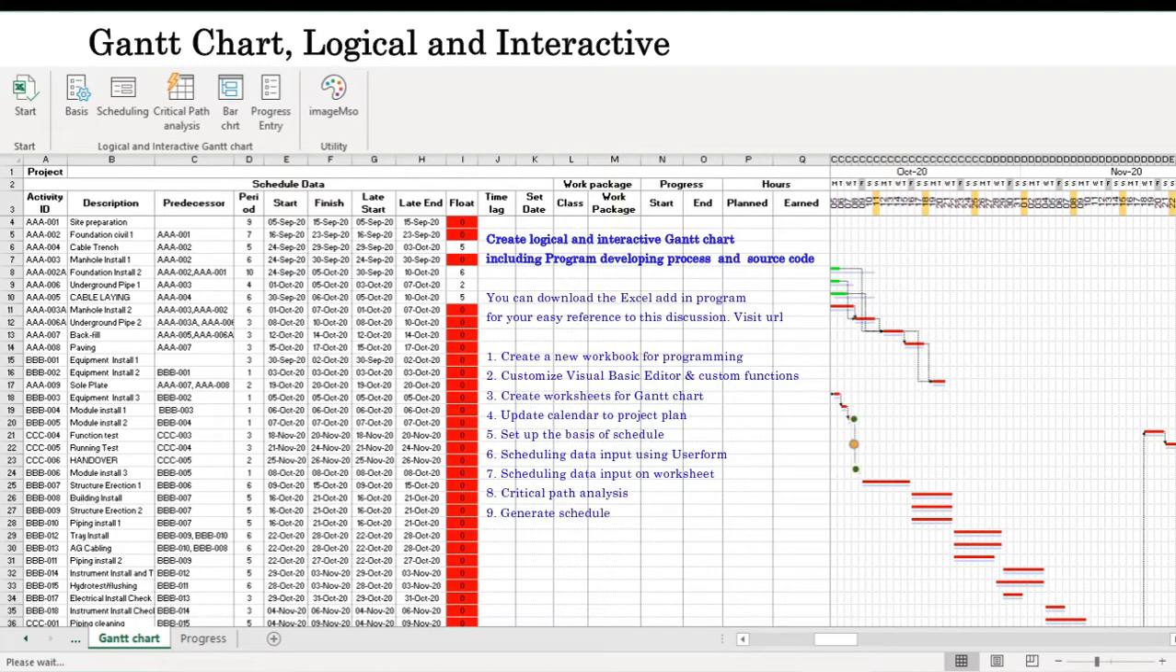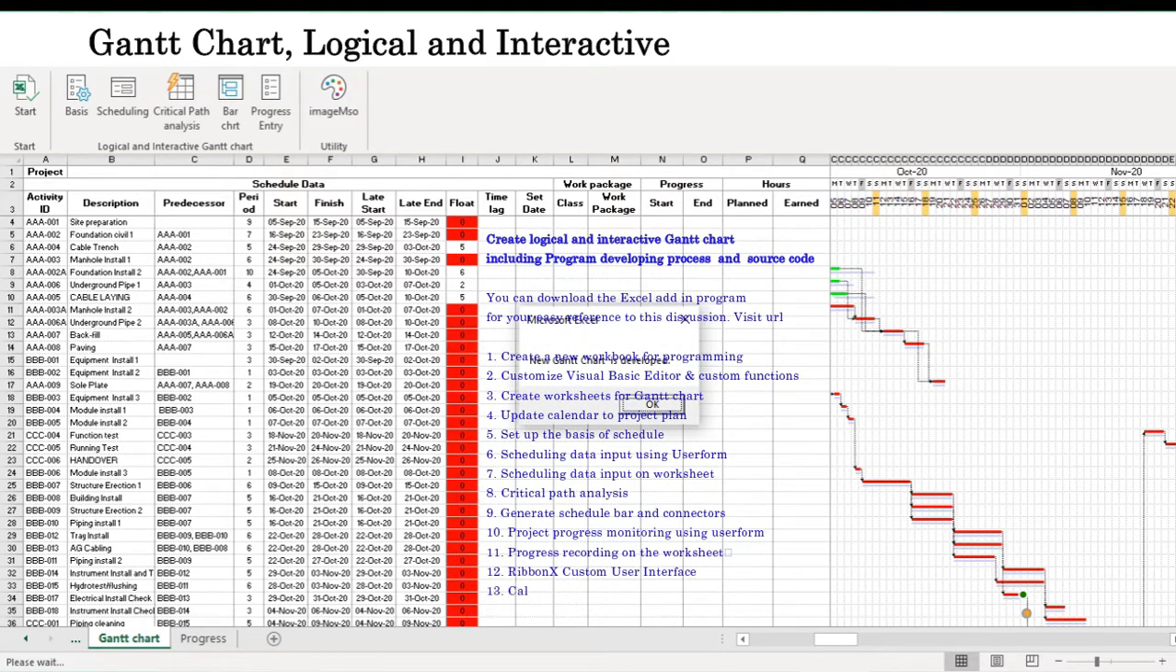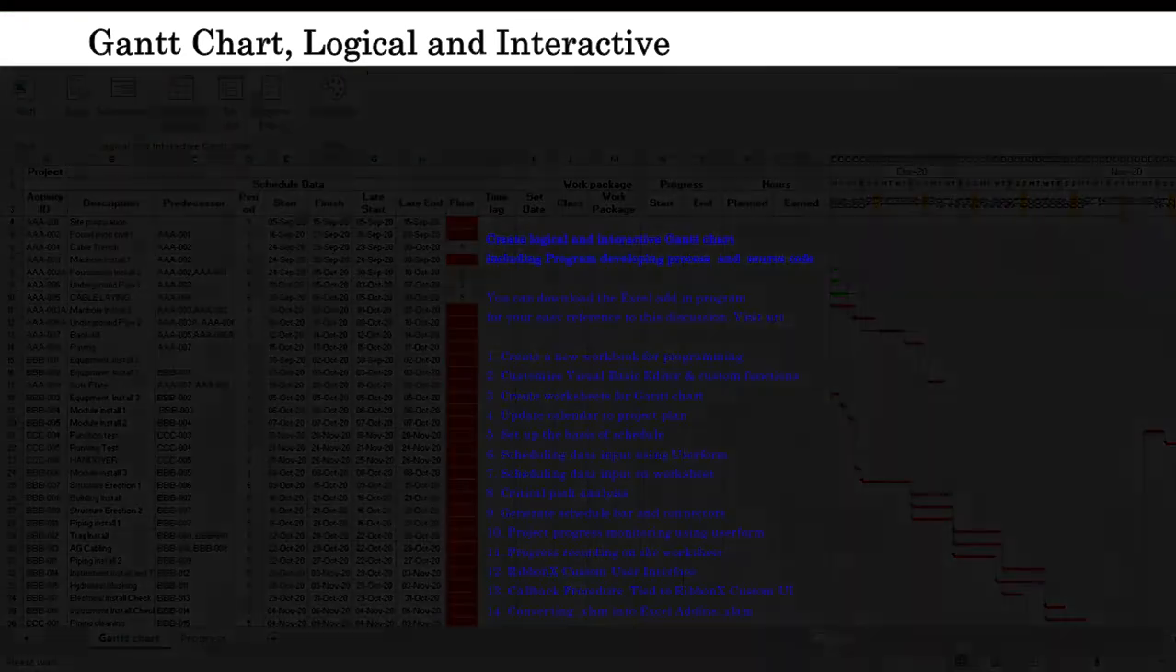8. Critical path analysis. 9. Generate schedule bar and connectors. 10. Project progress monitoring using Userform. 11. Progress recording on the worksheet. 12. RibbonX Custom User Interface. 13. Callback Procedure tied to RibbonX Custom UI. 14. Converting .xlsm into Excel Addins .xlam.